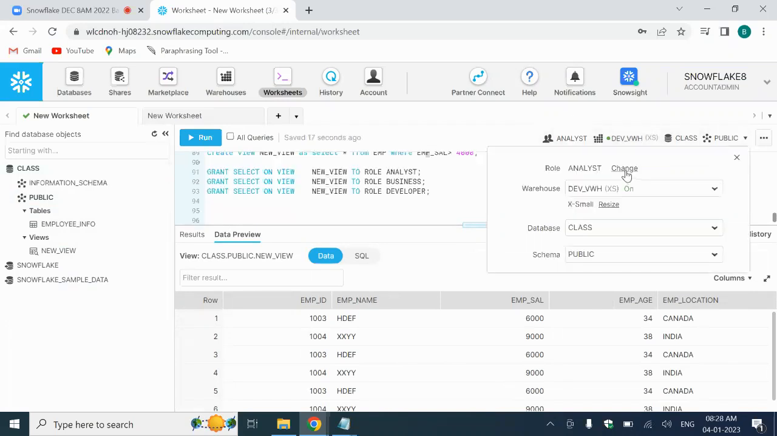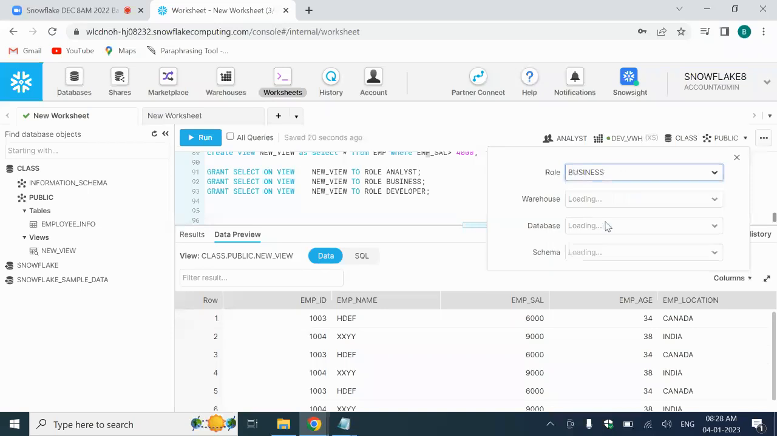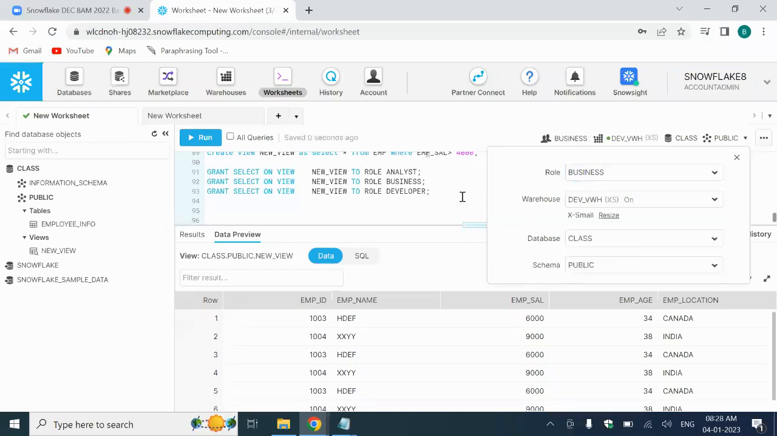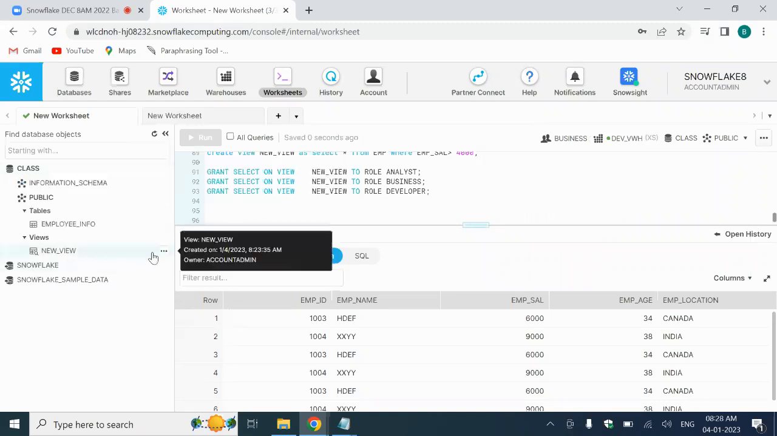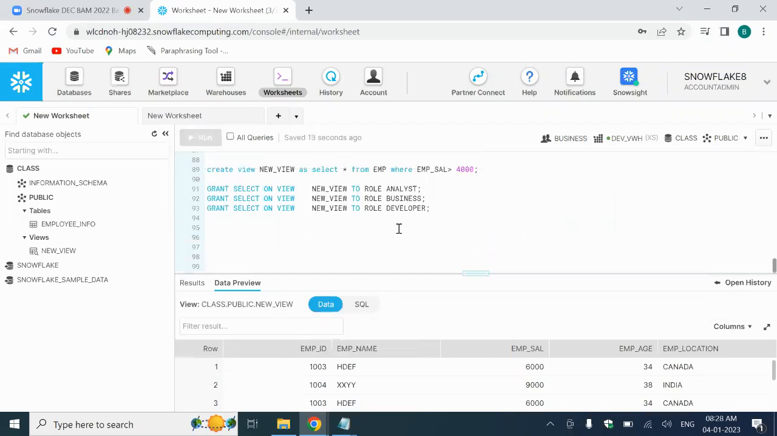In the same way, let me change that role to business. Now it is business. Now refresh it here, and let's check the data. It means every role can access the data, right? So now we wanted to restrict. So for that, what we need to do is apply a masking policy, for a specific salary.